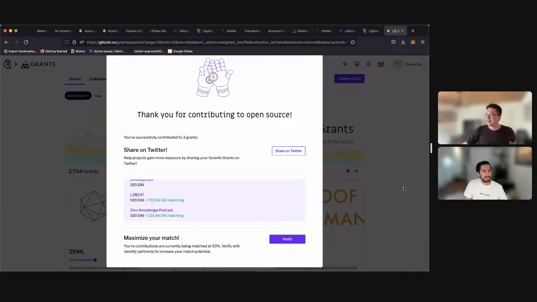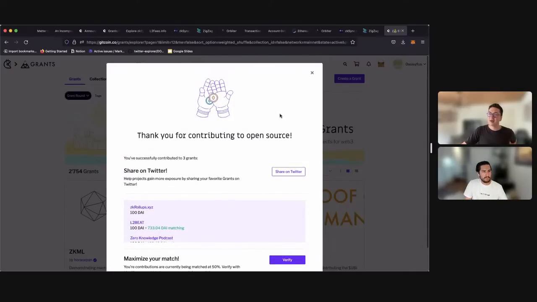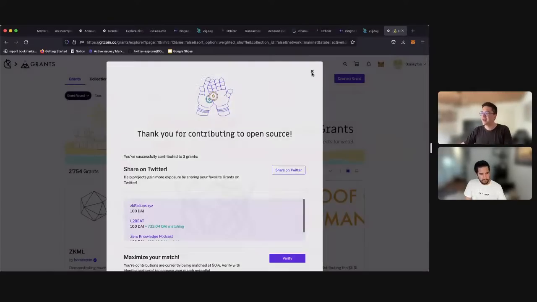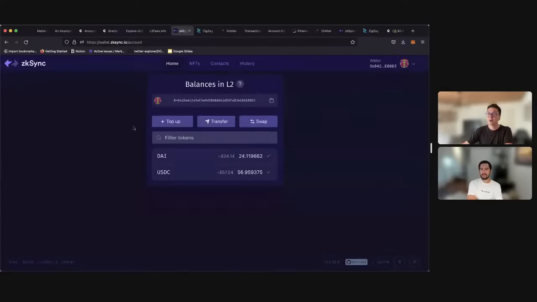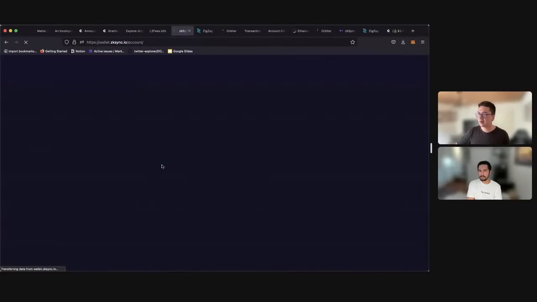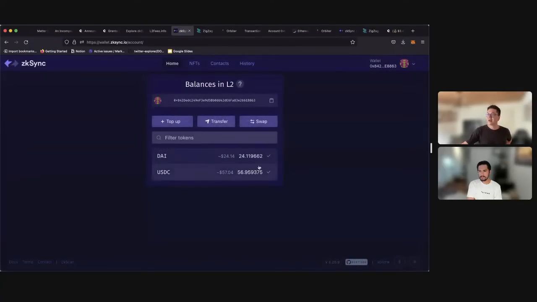Amazing. Yeah, so let's now say that you want to withdraw perhaps the funds back to L1. I'm not sure if we have enough, but let's see how you would do that. Basically, you would open back your zkSync wallet. We can see the remaining, I'm going to just refresh. This is the remaining balance that I have on that zkSync wallet after the donation. And we are going to send, let's say, 50 USDC back to L1.